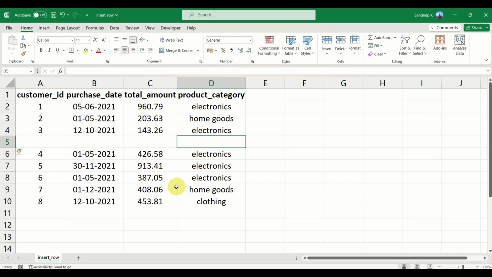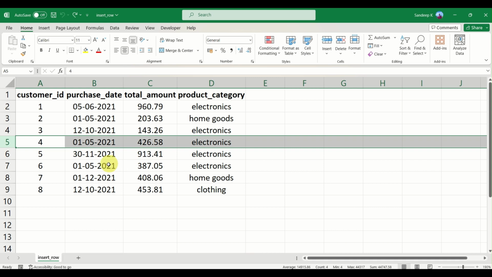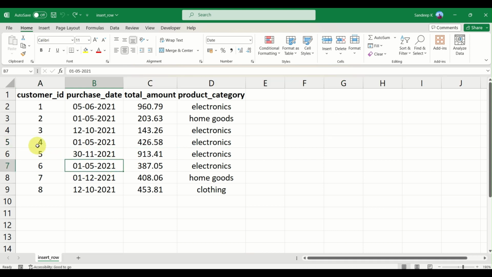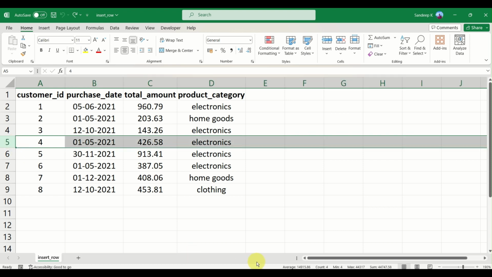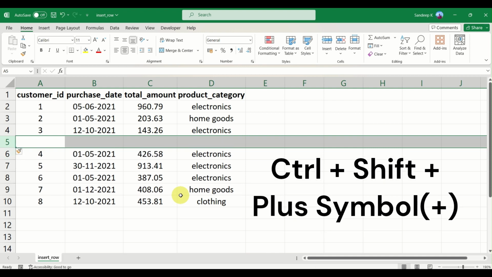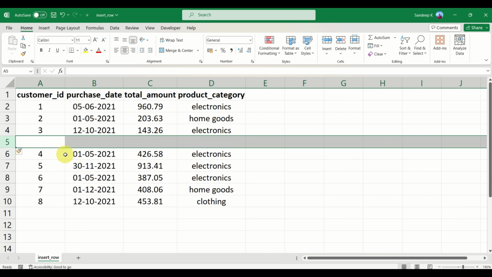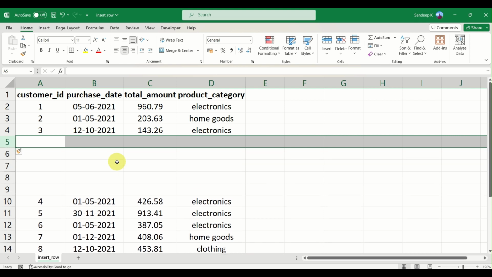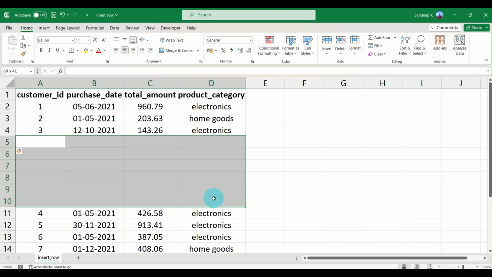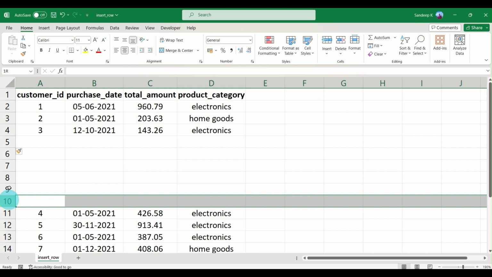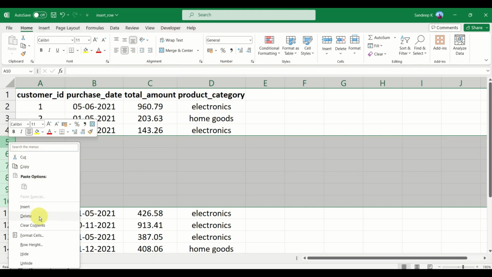So this is one method. The next method is, let me do a Control Z. Okay, the next method is you can use a keyboard shortcut. Just place your cursor here, and on your keyboard press Control Shift and the plus symbol, and you can see a row has been inserted. And if you do it multiple times, you can insert multiple rows like this. So I'm pressing it one by one, and you can see multiple rows have been inserted. Let me just go ahead and delete it.